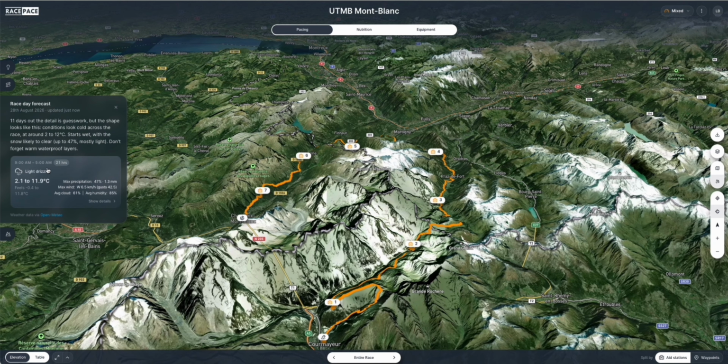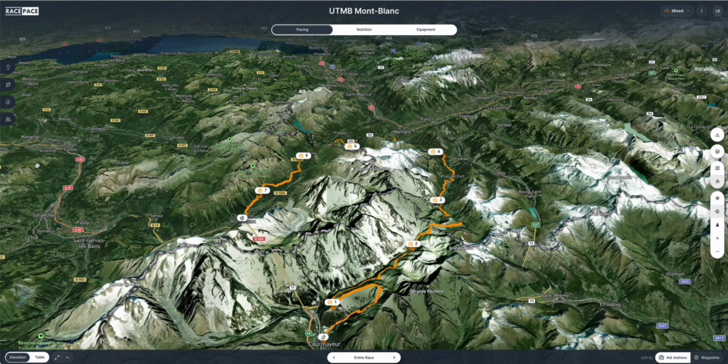Check the forecast when you start packing, and then check it again the day before the race. Mountain weather can change quickly, so always make your final decisions using the latest available forecast.